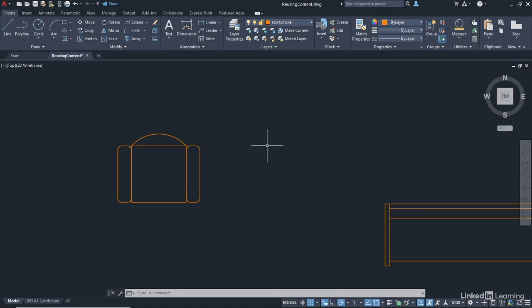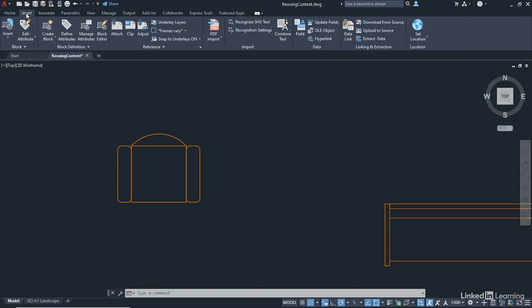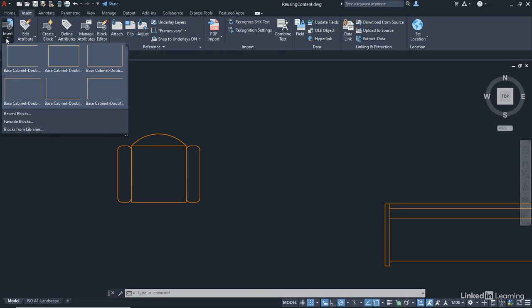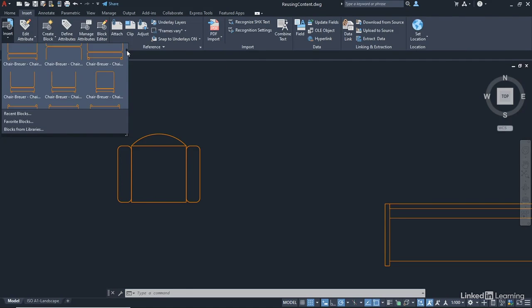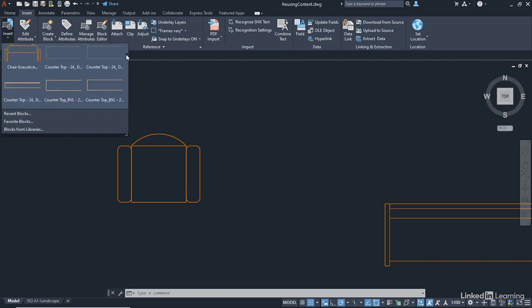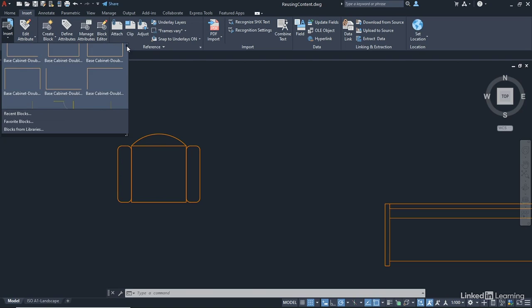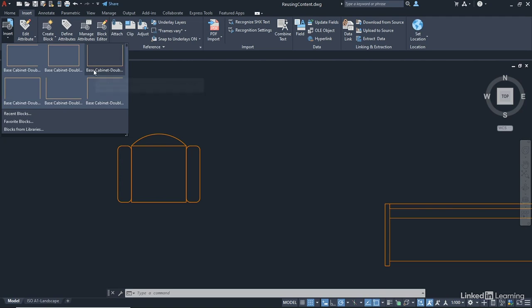But here's the really neat trick that I really like now, is I can go to insert like so, and I want to insert my block. So I can come down here and insert like that, and there's all my blocks there. So I can come down here and I find my lounge chair. Now, my lounge chair here would actually be a block that you'd have to find, right, in the list.